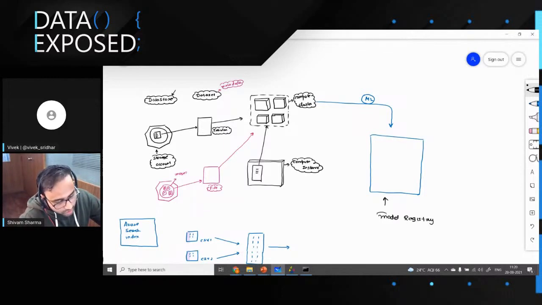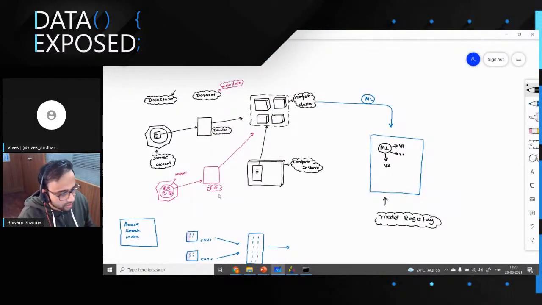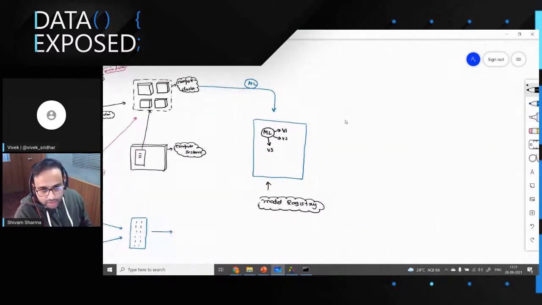In the model registry, we will be registering the model, or saving the model. So this is the machine learning model, let's say version 1. Maybe tomorrow we'll have version 2, and so on and so forth. So all the versions are there like this. Let me go back and see if it is ready. Okay, it will take some more time. So let's get back.